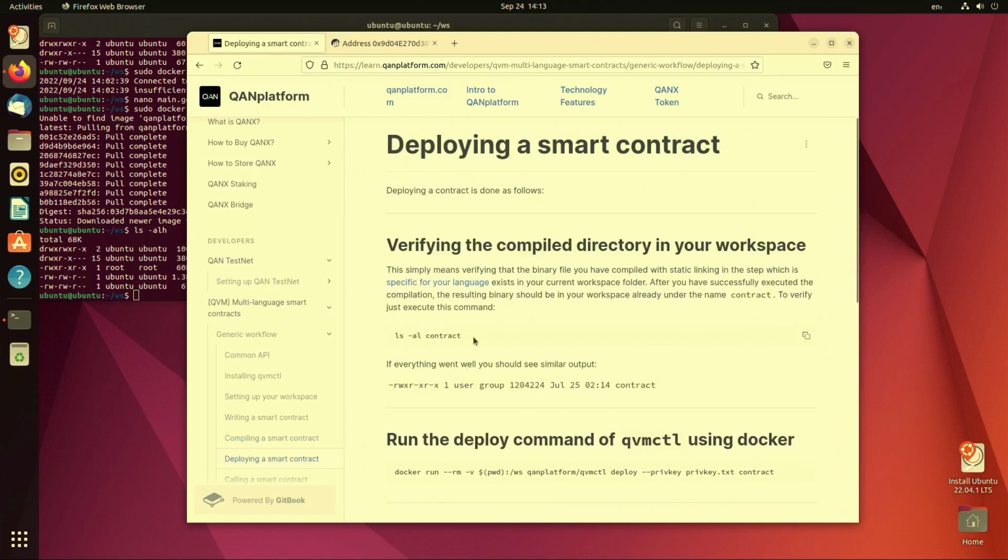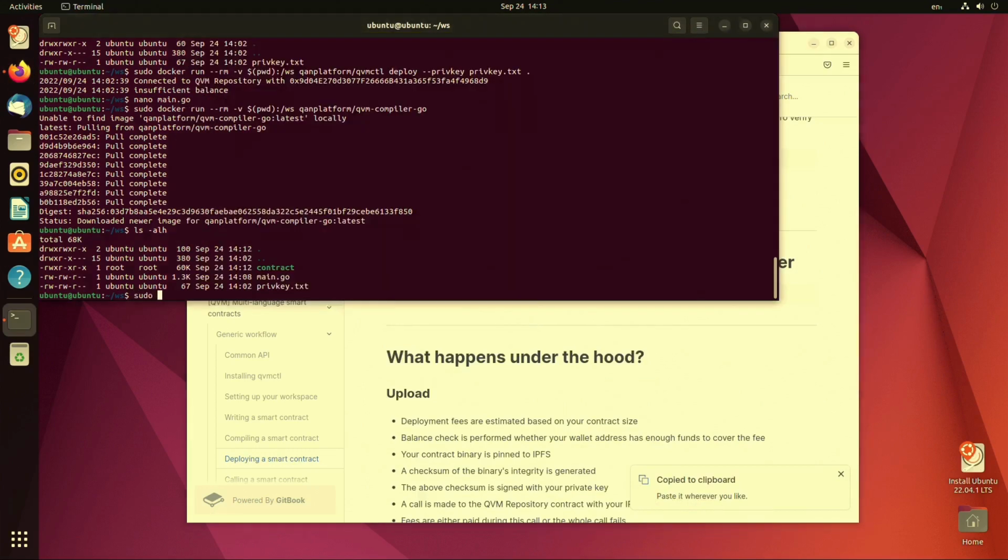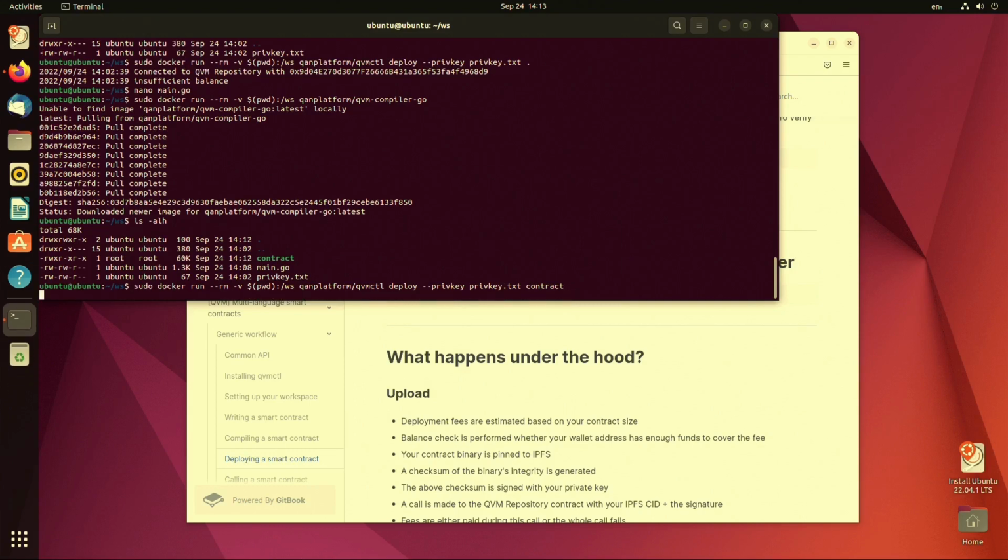Yes, we just checked the contract size. And now we need to deploy the contract. Let's copy this command. Again, prepend sudo here. Most likely you shouldn't. And here we specify that this is a deploy operation. We specify which private key to use, which is in our current working directory, and the binary, so the contract name, which says just contract. So these are the arguments. Just hit enter.